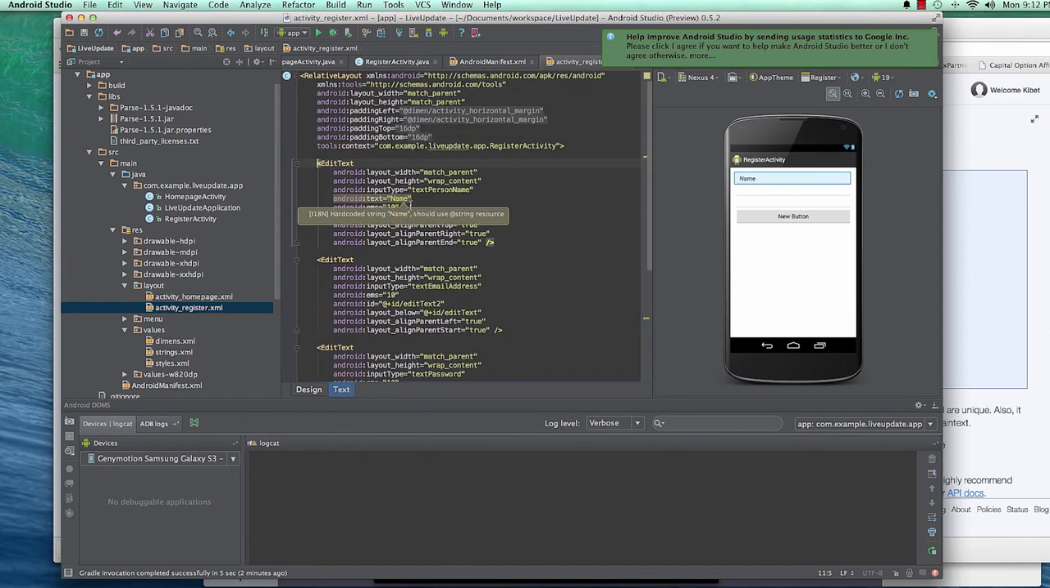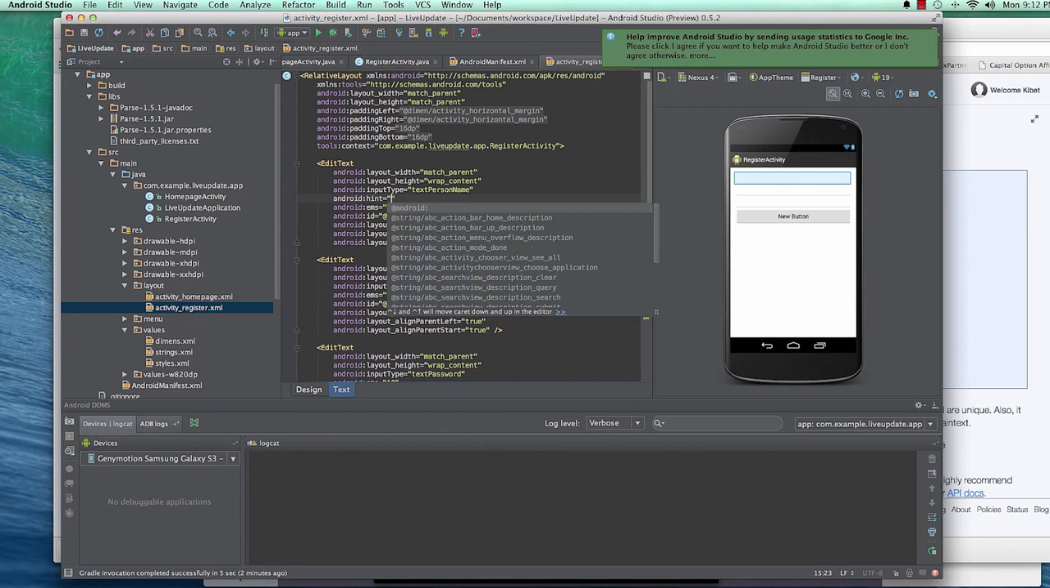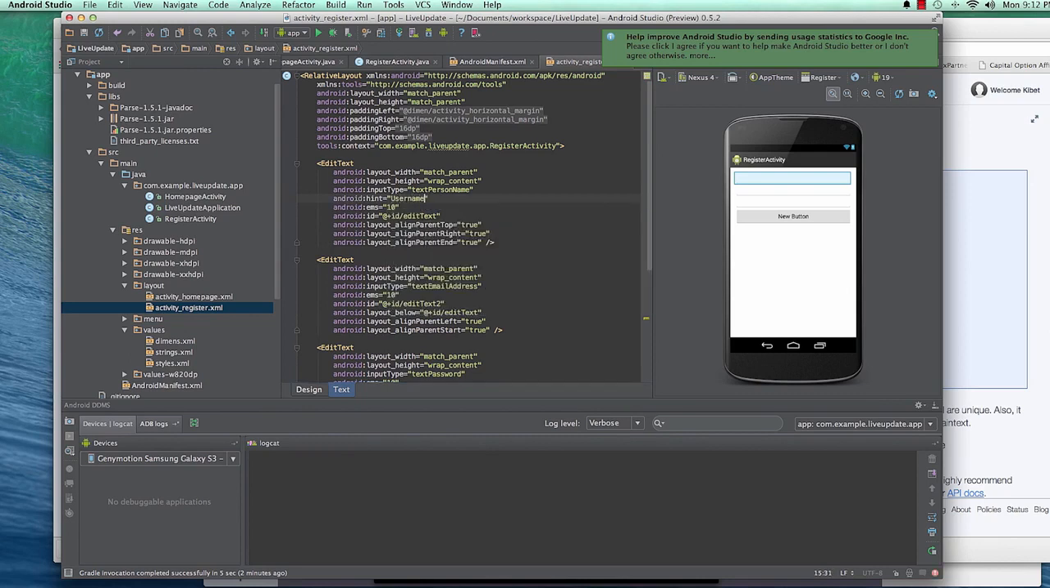So let's change. We don't need a text here, but we need a hint. So we could say hint, we could say username. A hint is text that appears in the field, and when you click it disappears. So it's just kind of a hint. So we also need a hint for this.